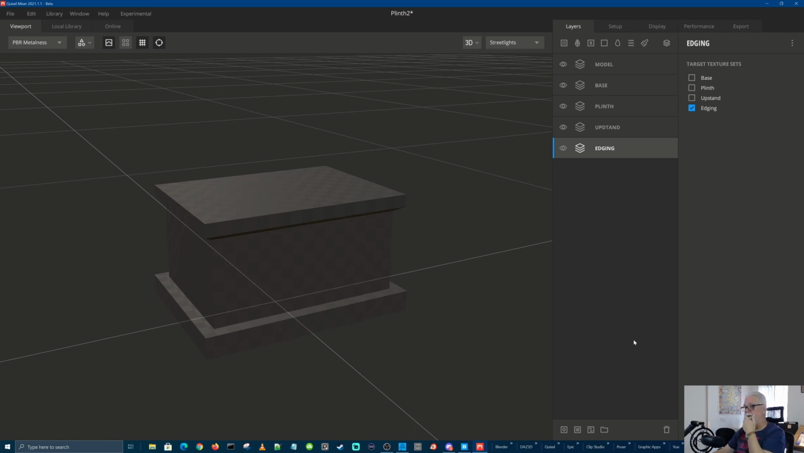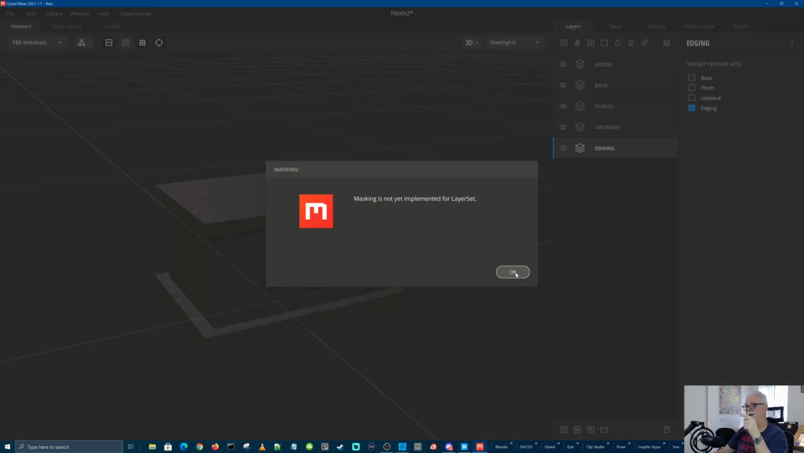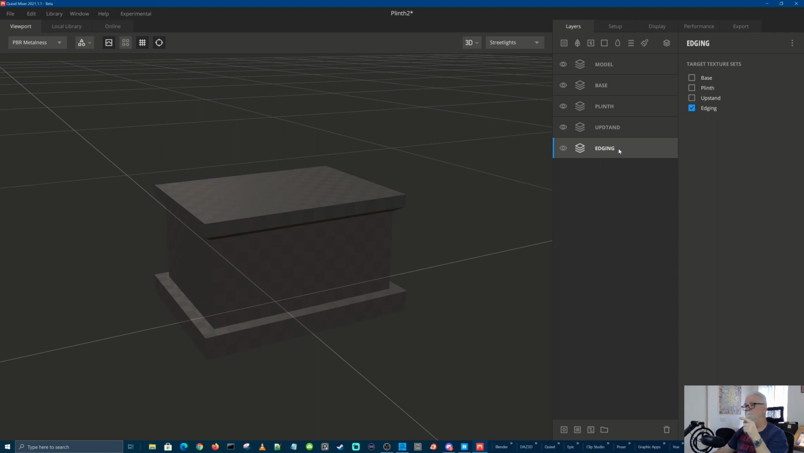Now right down the bottom here you can see there's material ID. This is going to help you understand what color is associated with which texture set. There you go. Sorry, that's not what I wanted to do. I'll get to it. Hang on.